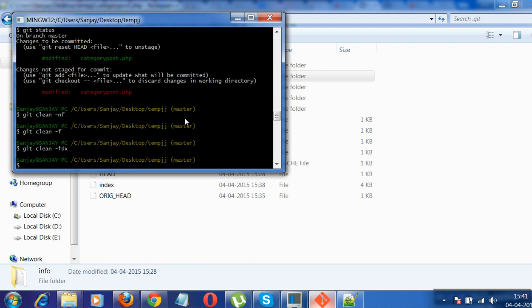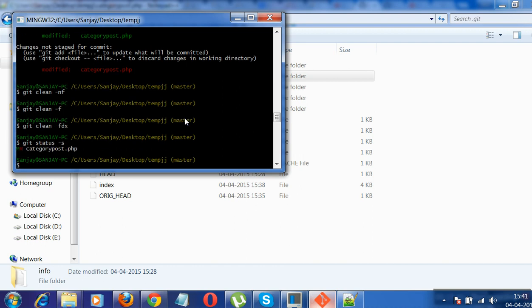We have another command called git reset, to remove staged changes from the staging area. This means that git reset is the opposite of git add. It keeps the changes from being included in the next commit. So if I write git status -s here, it shows the category post file. Now I want to reset.